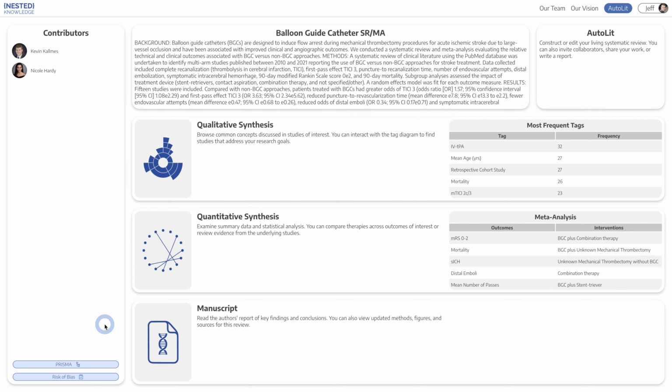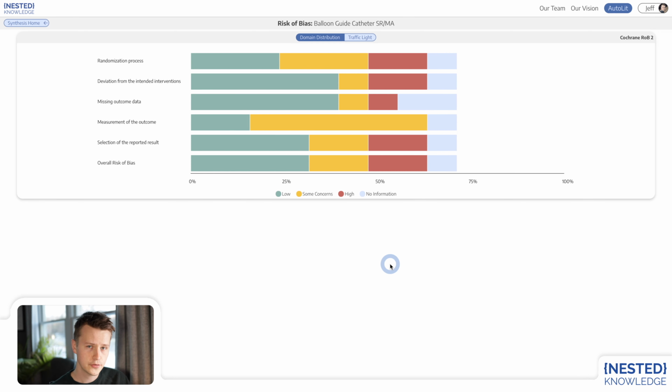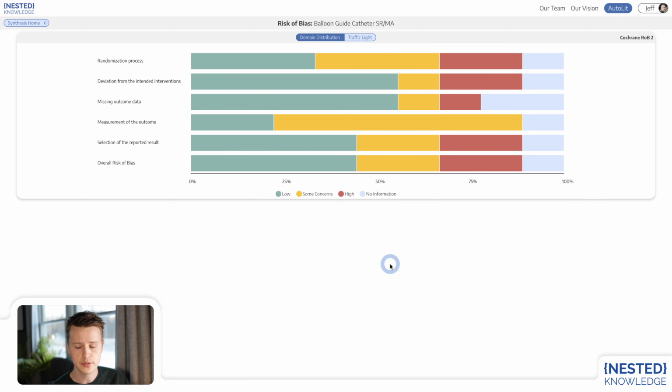The visual outputs for risk of bias live on the Synthesis homepage underneath the Prisma button. The first thing you see is the domain distribution. This particular nest has been configured to use the Cochrane ROB2 risk of bias system. And on the left-hand side, you can see all of the domains for that particular system. At the bottom, you'll notice the key with the low, some concerns, high, and no information categories.